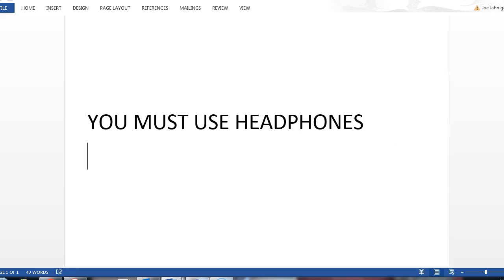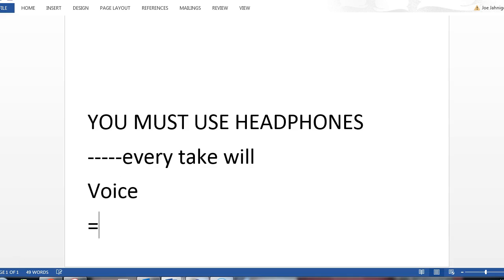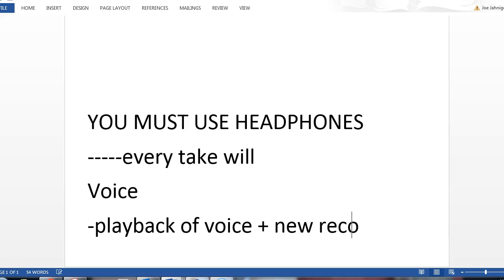I'm going to quickly jump in here. You must use headphones. If you don't, every time you record it will record what was previously being played back. So if you record your voice and then on track 2 you're not using headphones, you will record the playback of voice plus the new recording. And then that same thing will happen again and again, and it will sound like garbage. So you've got to use headphones.